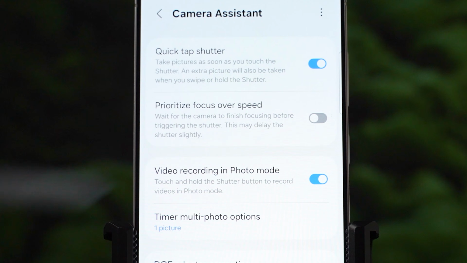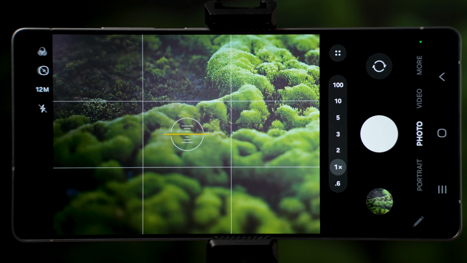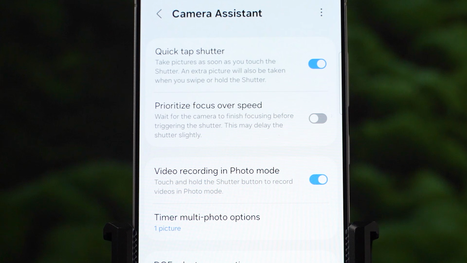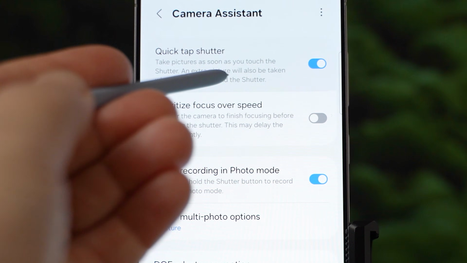Quick tap shutter will allow you to take a photo as soon as you tap the shutter, so you don't miss any important moment you want to capture. They have a new note here. An extra picture will be taken when you swipe or hold the shutter.